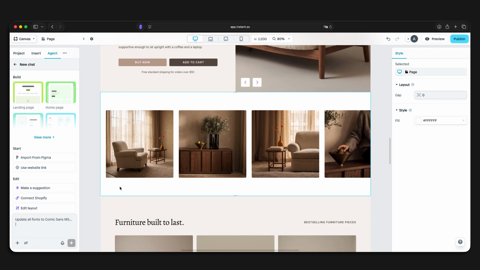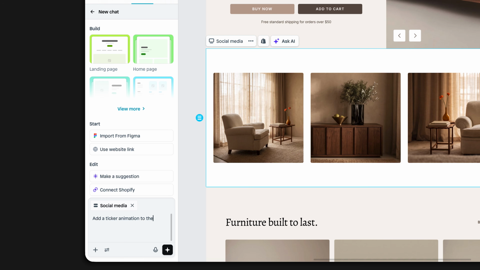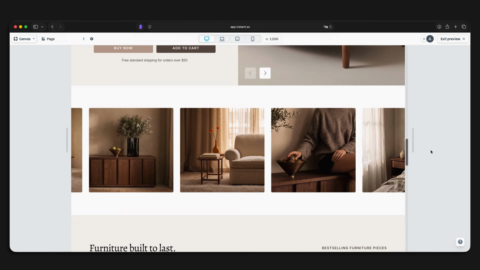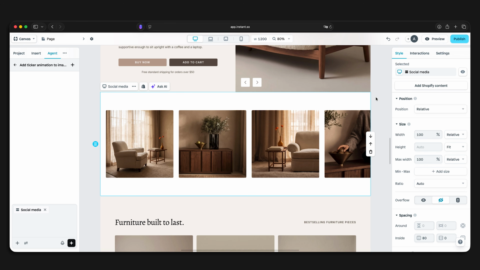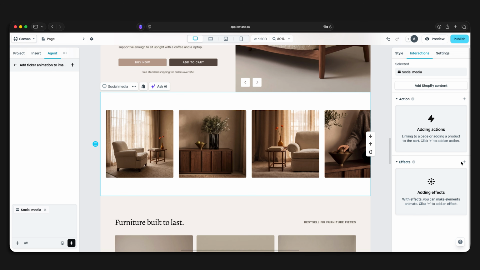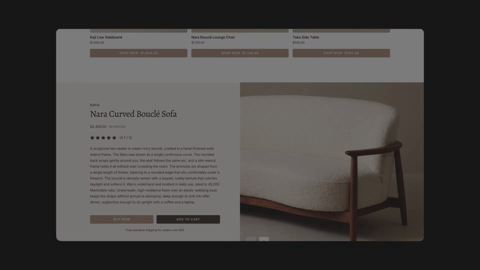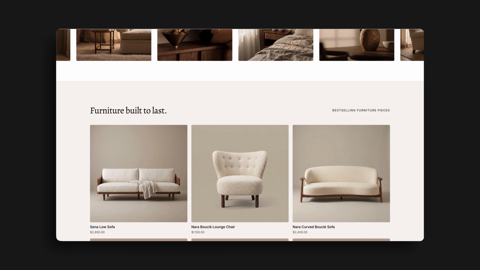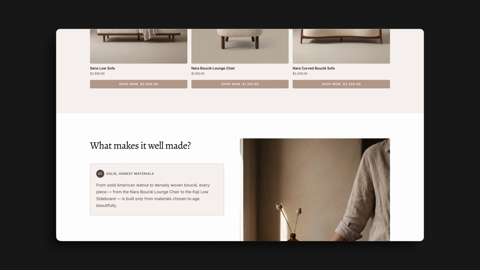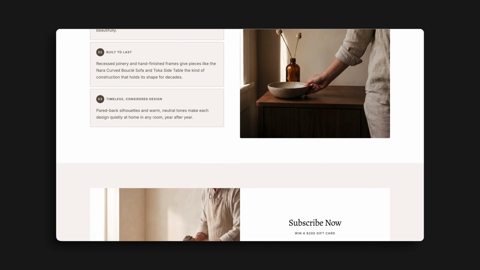So once I had the sections that I was happy with, I wanted to add some motion, and this is also something that you can just prompt for. So here I added a slider with a ticker animation, and in this case I prompted for the animated section, but you can also select a specific block on the canvas and then go to the Interactions tab and then add an effect to it. And that's what I did here with these fade-ins on scroll. I delayed the animation for each section so that they come in one by one. And small details like these are what make the whole site feel a lot more luxurious.